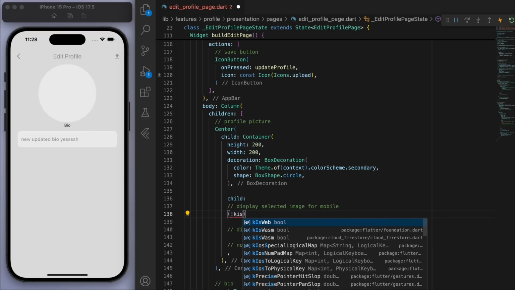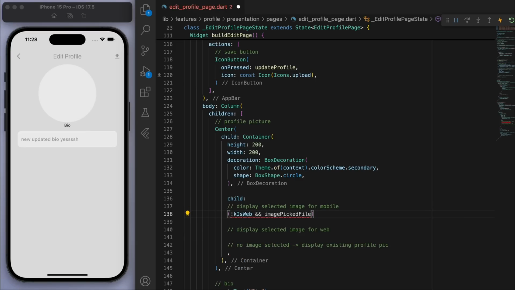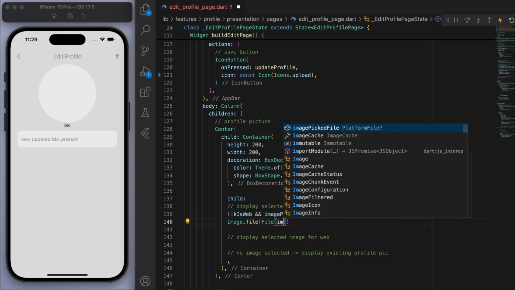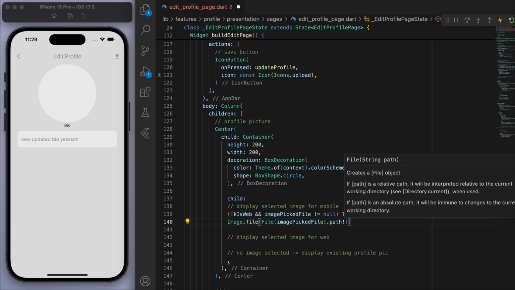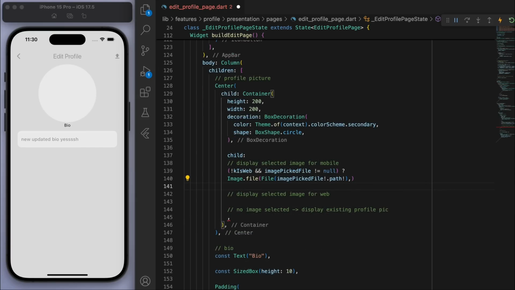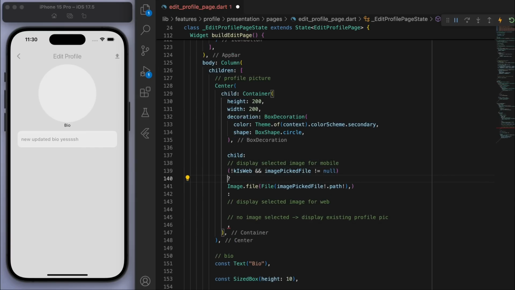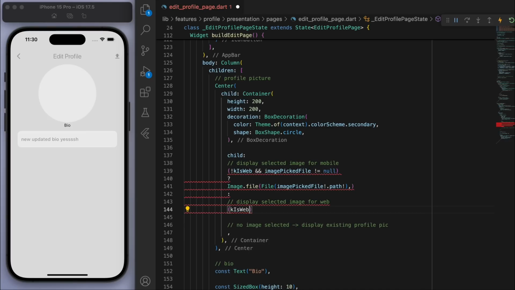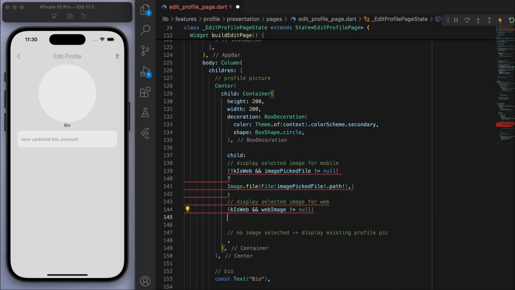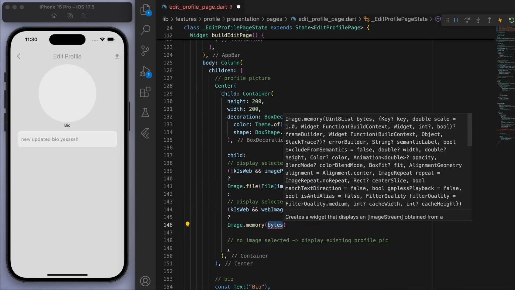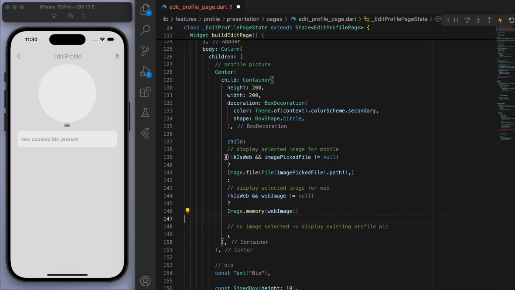Okay, so make sure it's mobile and that there is an image that is chosen. Then we're going to return that image file. So that's for mobile. Now, if it is web and we have a web image, then return that image. And then finally, we have the situation where no image has been picked. So we're just going to display the existing profile picture.